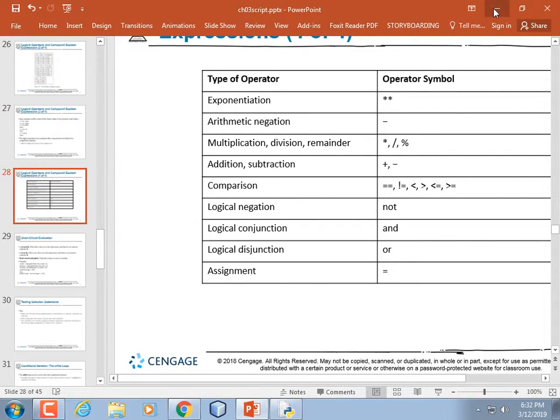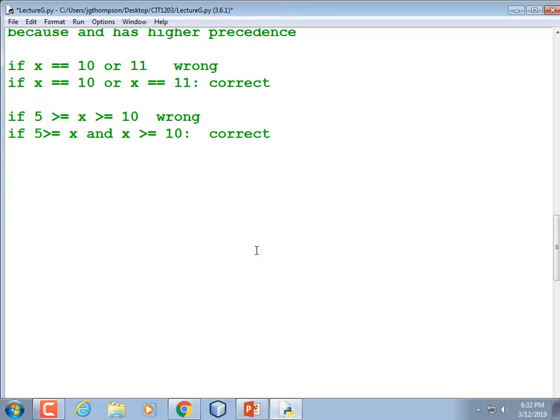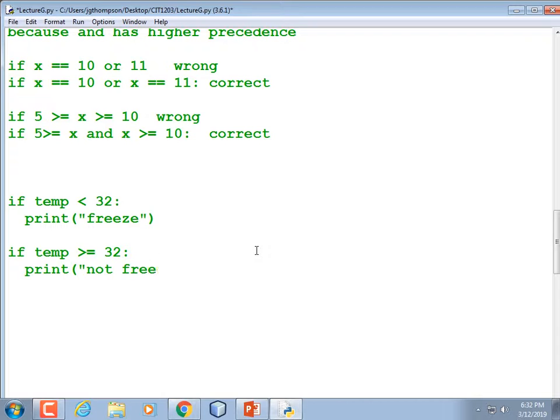And then there's not. So what if we had this? If temperature is less than 32, print freezing. All right. What if we wanted to reverse the logic and print not freezing? Two ways to do that. If temperature is greater than or equal to 32, print not freeze. That's one way to do it. Or you could do if not temperature less than 32, print not freeze. Both do the same thing, right?